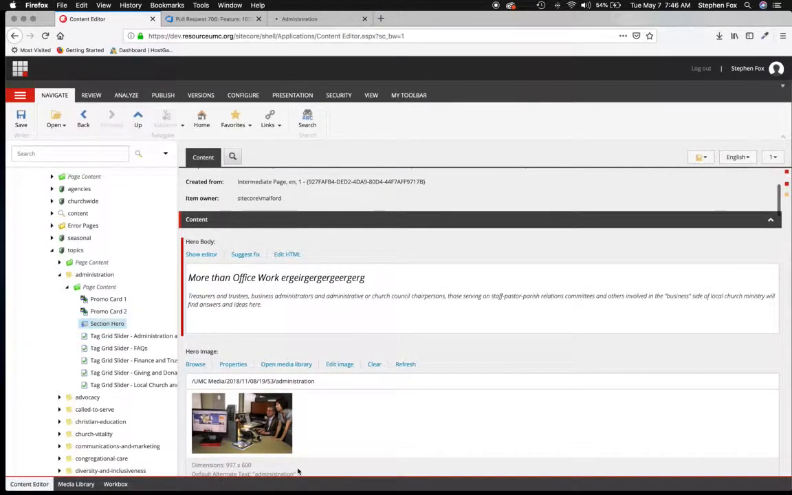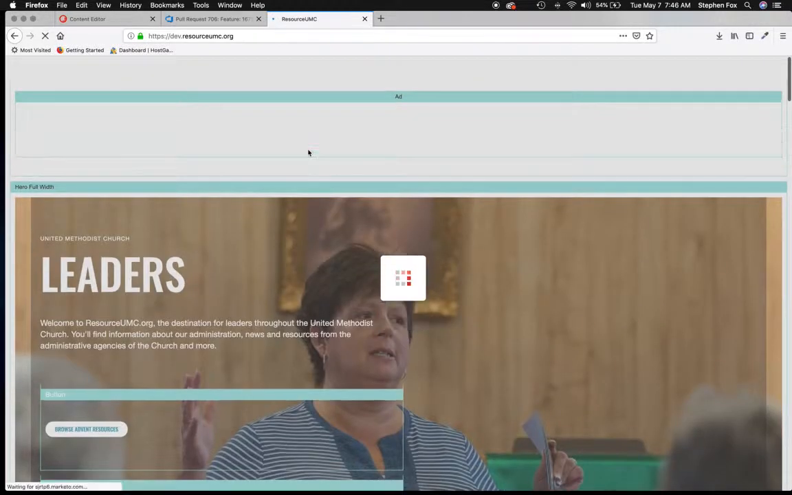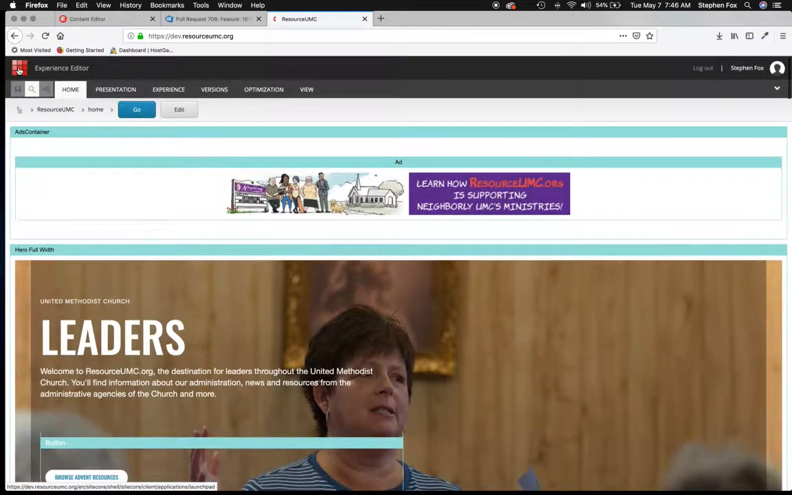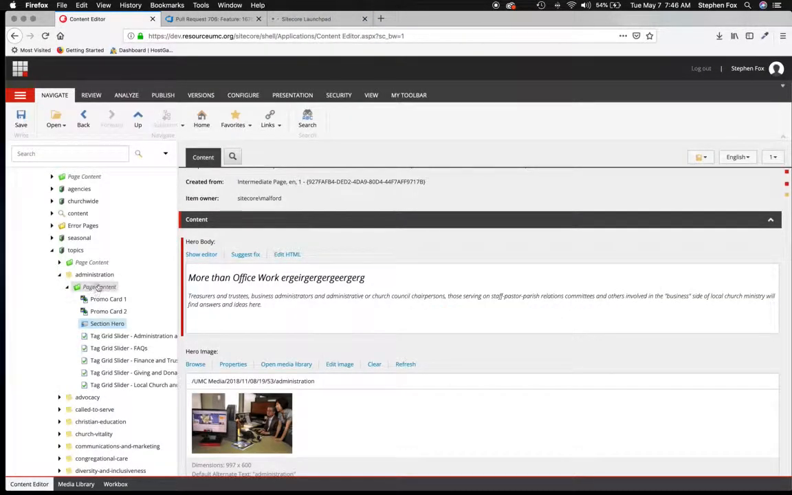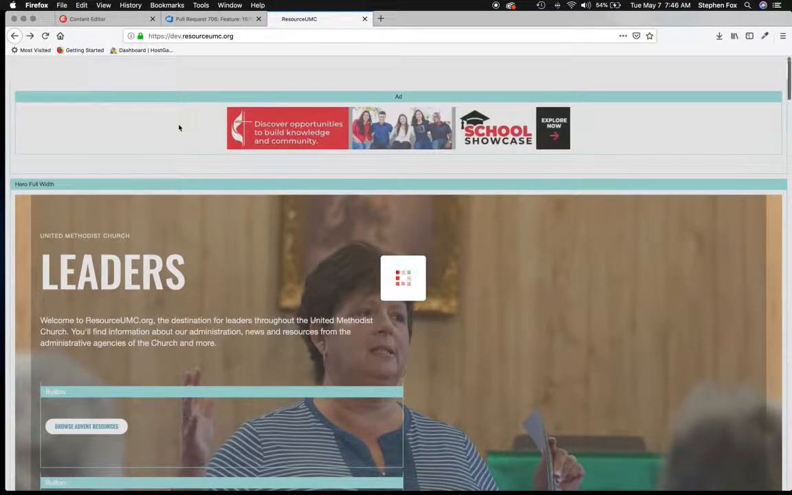Here's the image that's being leveraged in that section hero, and then similarly, this component directly beneath the hero is they're called promo cards. Let me log out of the experience editor. Tell you what, this is what we'll do. For now, I'm just going to show you the content editor, and then we'll get into the front side visual.